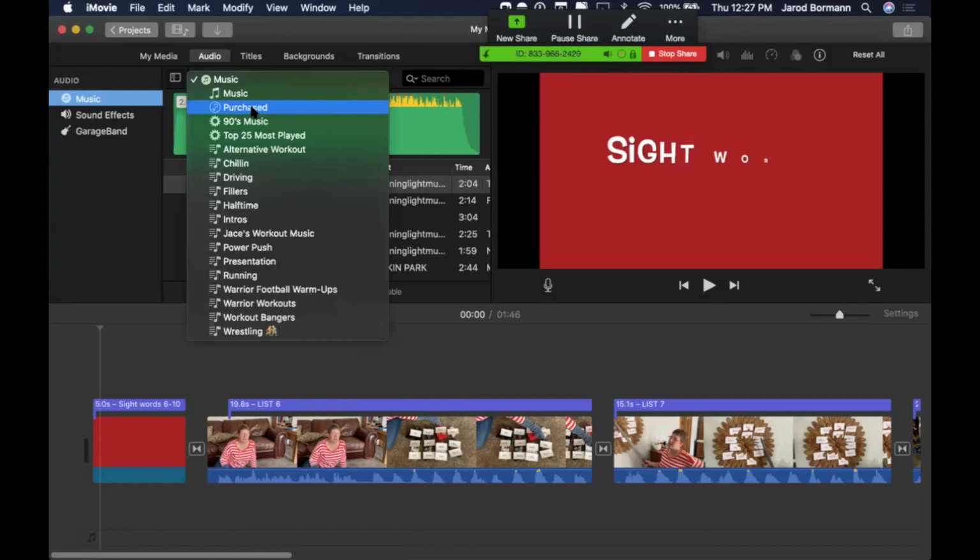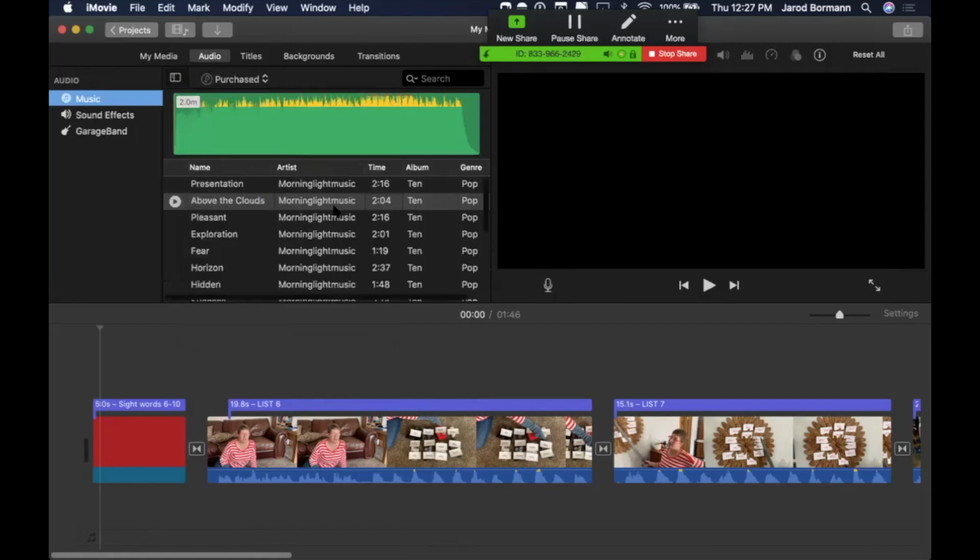They don't really have any built-in background soundtracks. So I like to choose soundtracks that don't have any words to them. It's just sound. So underneath my purchased, I've used this group called Morning Light Music. This is where all my background music comes from. They got great different tracks that have no words to it, and they got stuff that basically fits every mood. So I'm gonna go ahead and find one that I feel would fit this video really well.